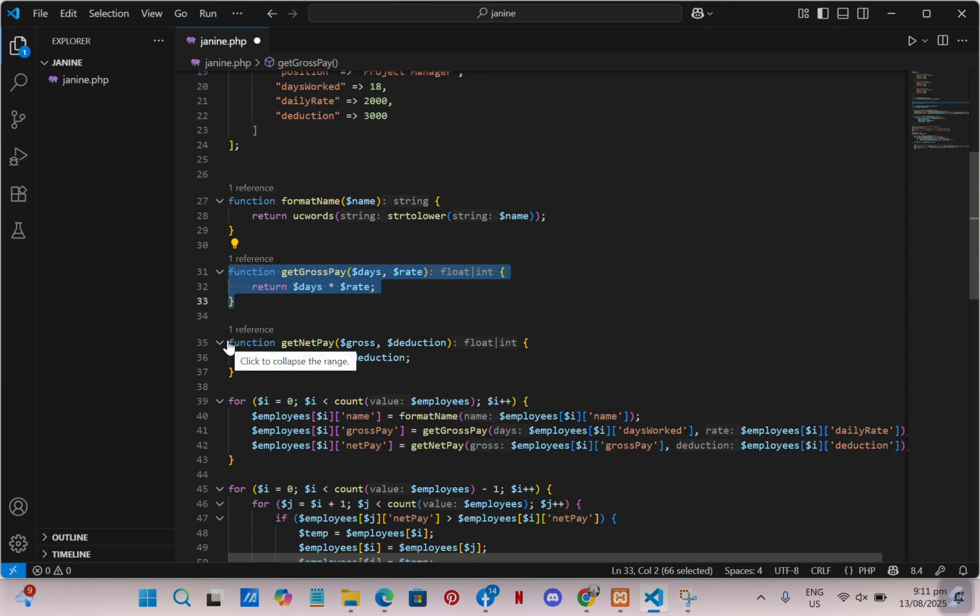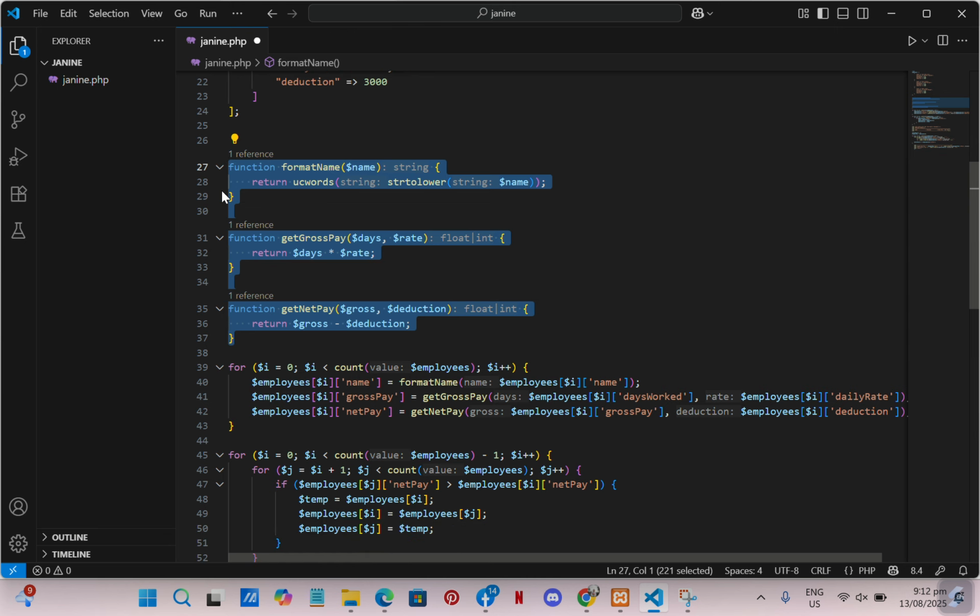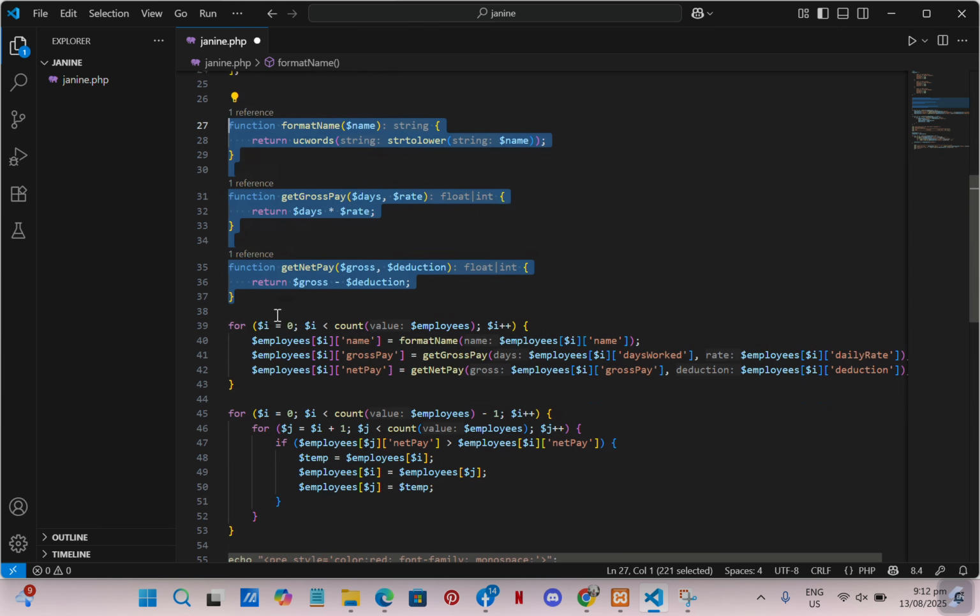The next function would be the get net pay. This function computes the take home pay by subtracting the total deductions from the gross pay. These three functions work together in the loop to clean the names, calculate their pay, and prepare the data by sorting and displaying the payroll in the table.